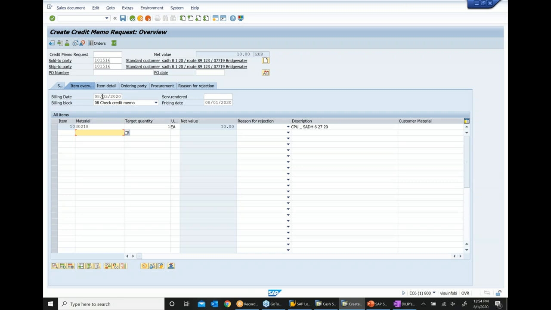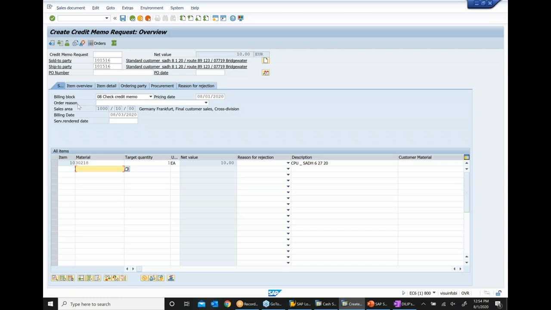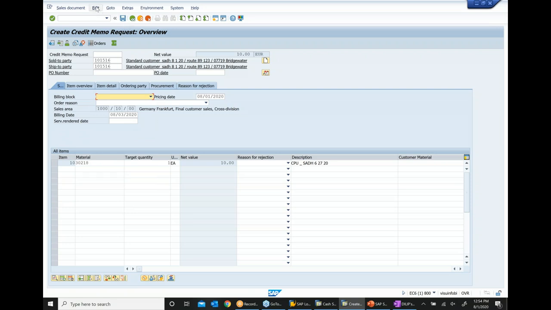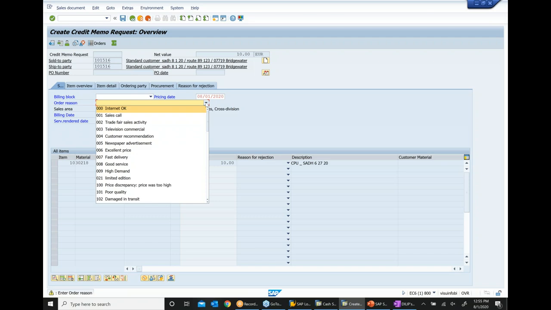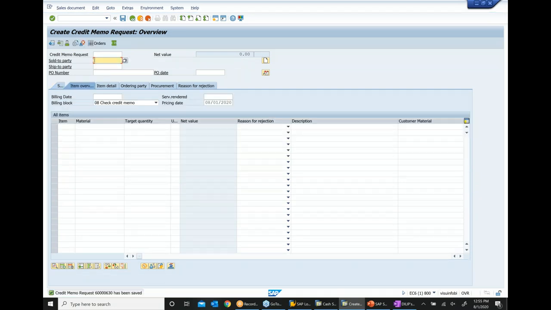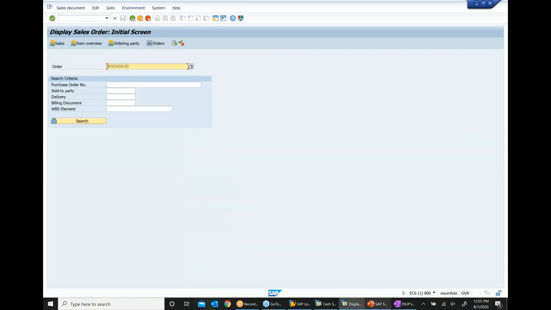Okay, then I go here, there's a billing block, I can take this billing block off. I go to edit, incompletion log, enter the order reason, so the system is telling me why you're giving credit. We're giving credit because material was damaged in transit. So one piece was damaged. And see the message at the bottom, the document is complete, and then we save. Credit memo request 800630 has been saved. I make a note of it. So this is credit memo.